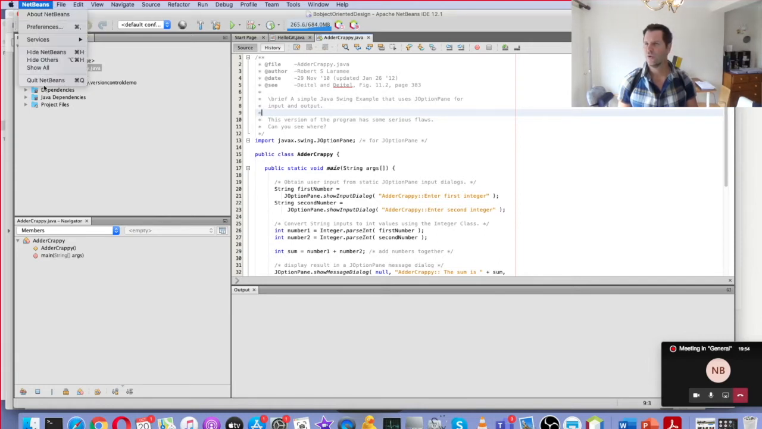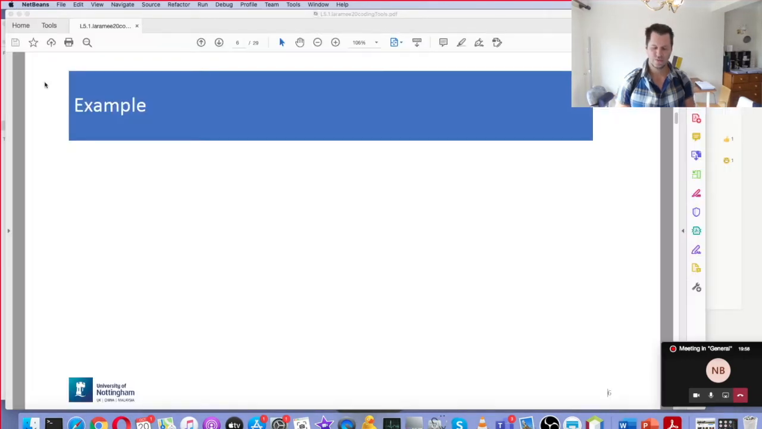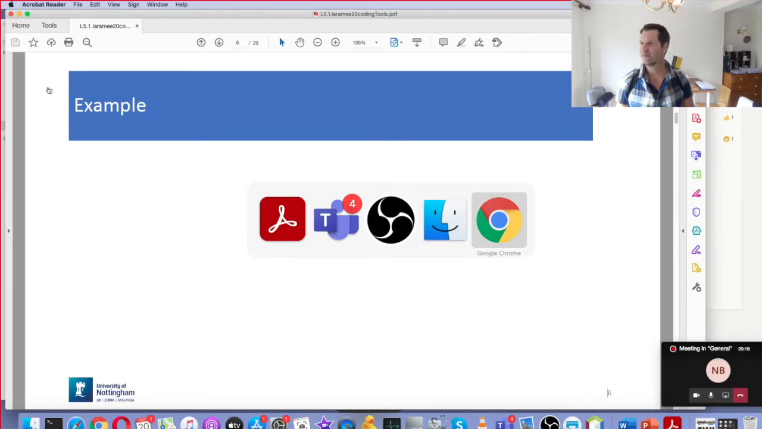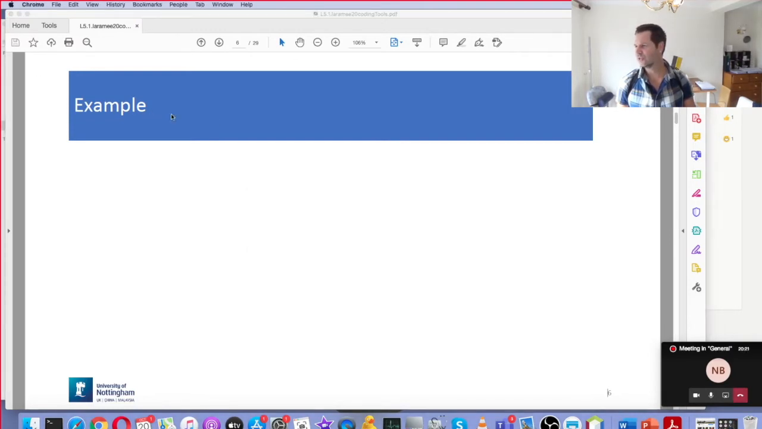Does anybody know what a good example of Javadoc output looks like? Can anybody think of a good example of Javadoc output? Anybody feeling courageous? No, nobody's feeling courageous. If you want to see a good example of Javadoc output, let's see if this works.